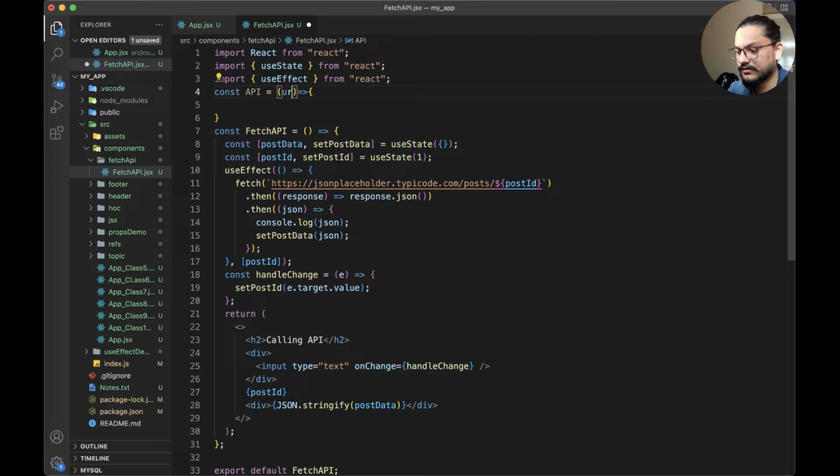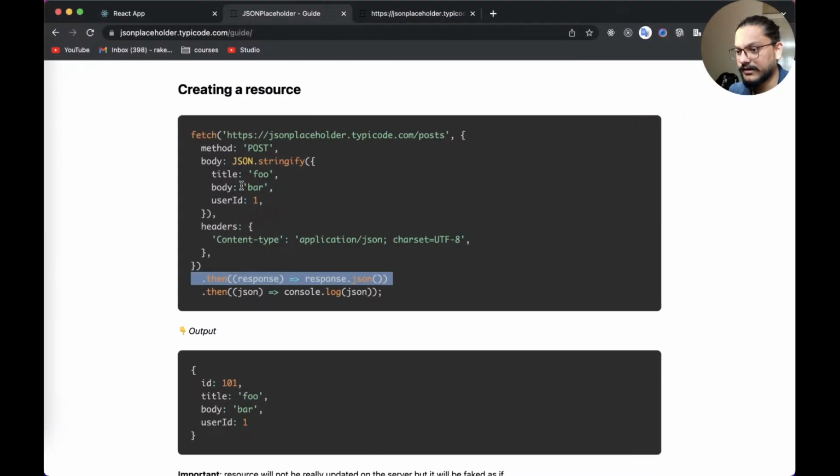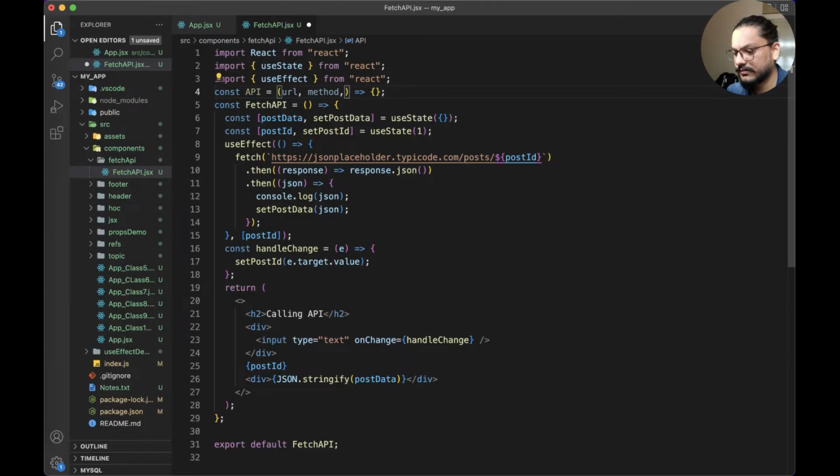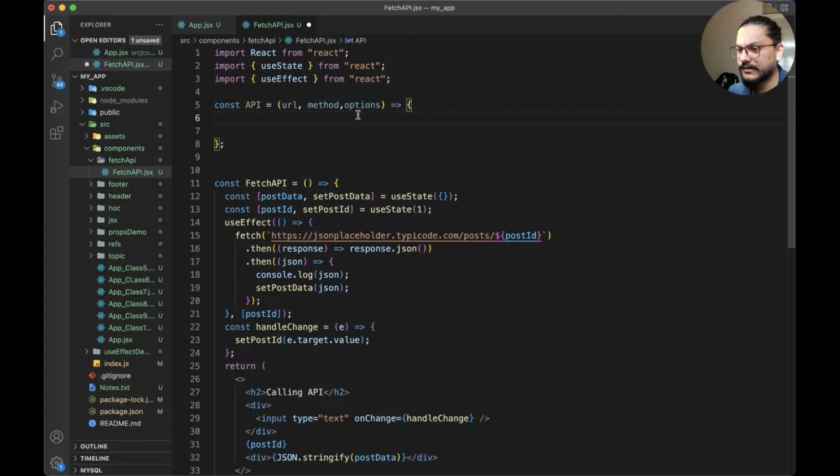So what can be your parameters? You will be passing the URL dynamically and the method directly, and then basically the body parameters which you're going to send to your server. This you want to send dynamically, right? In one API you will be doing something, in another API something else. So you can say options. Now you have these three things coming in here.